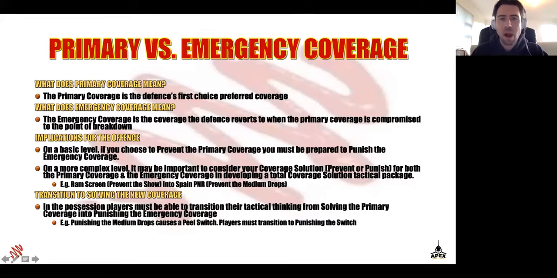All right, primary versus emergency coverages. The primary coverage is the defense's first preferred choice coverage. If they've decided they want to show, that's their preferred choice, that's their primary. The emergency coverage is the coverage the defense reverts to when the primary coverage is compromised to the point of breakdown. If they don't go to the emergency, you will get an efficient shot. For example, you prevent the show and they revert to a medium drop, or they switch, and so on.